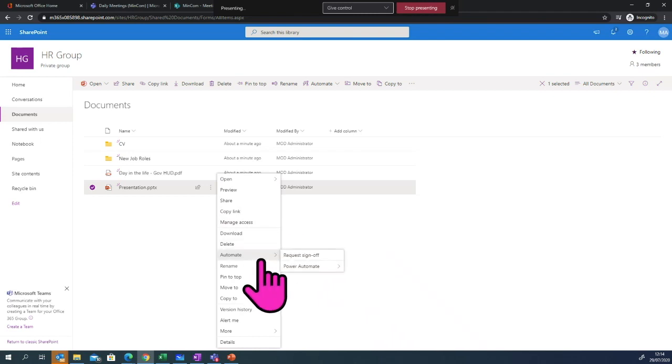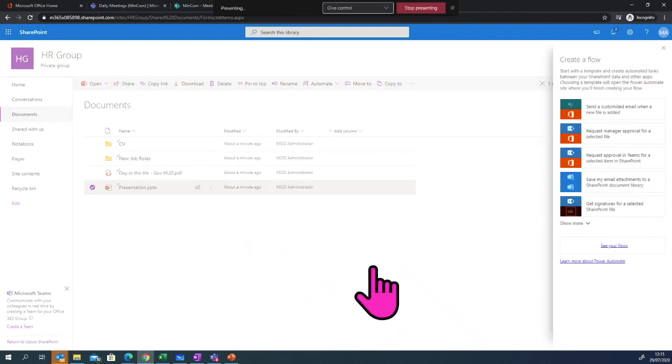So one thing you might want to look at is Automate. This is a link to Power Automate from within Teams. We covered this the other week. I can come to Power Automate and create a flow, and I'll get a little guideline of what I might want to set up as an automation.